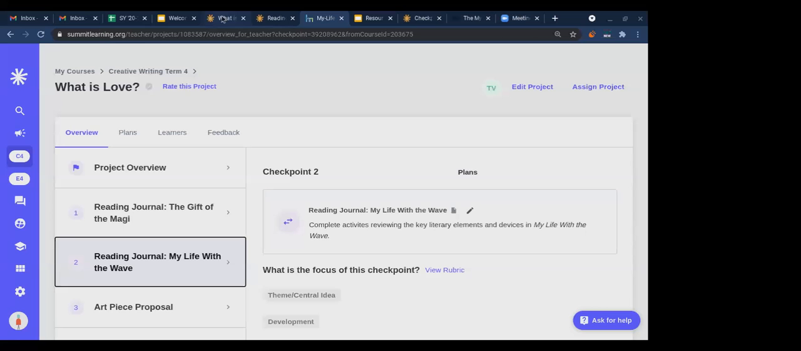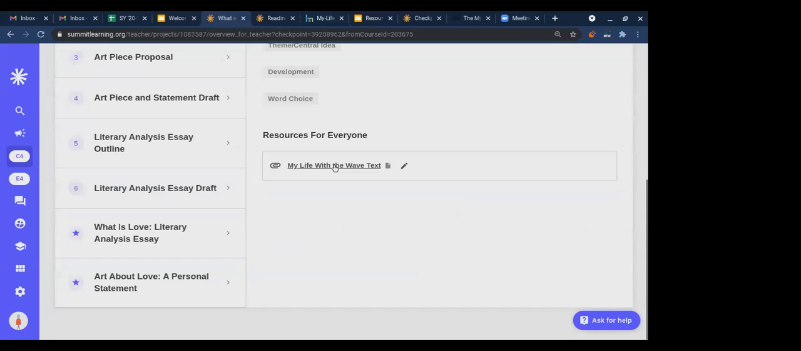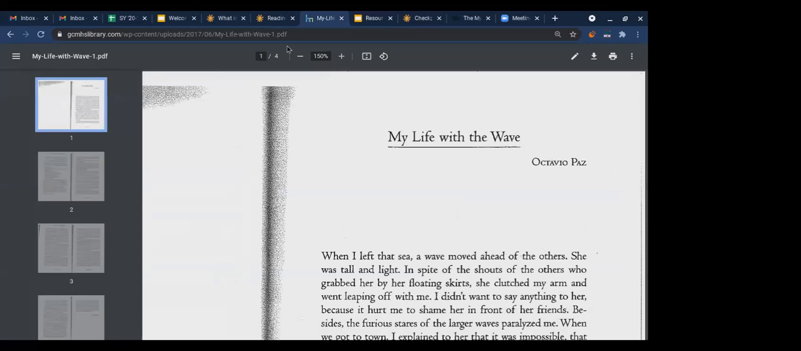All right. So like I said, you can access the story from Summit. If you want to have it open on your end and follow along, you can go to checkpoint 2 right here, like I am now. You can scroll down till you see Life with the Wave text. If you click that, it'll bring you to the link with the story. I will also be sharing it on my screen as I read, so you can follow along that way. Okay.